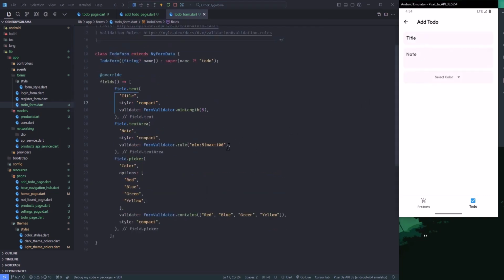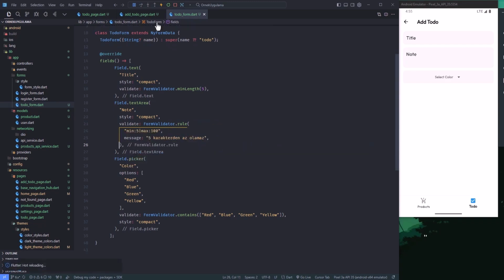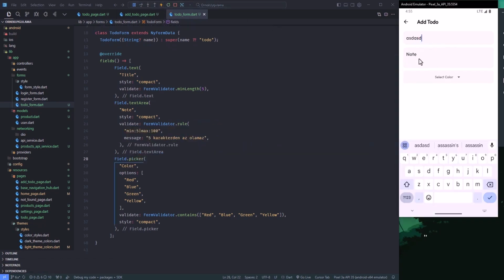For example, if I want the warning here to change, if I say comma here, as a message, I need to put it like this. Cannot be less than 5 characters. I can determine this like this, friends. Here you see it in English, but when I come here, it said it cannot be less than 5 characters.